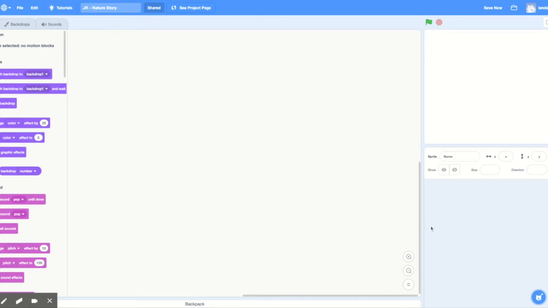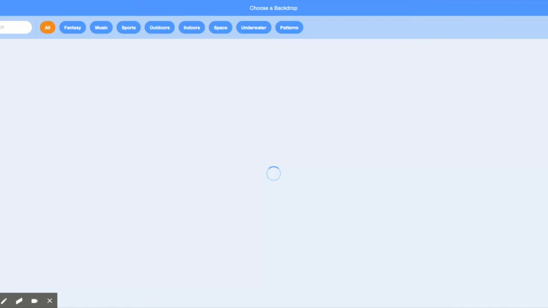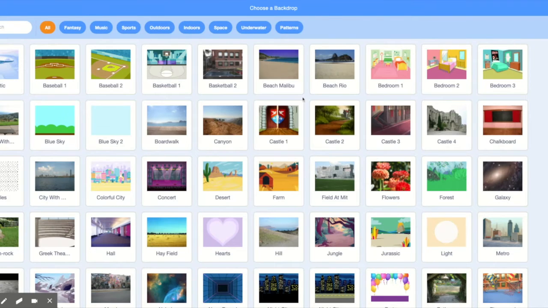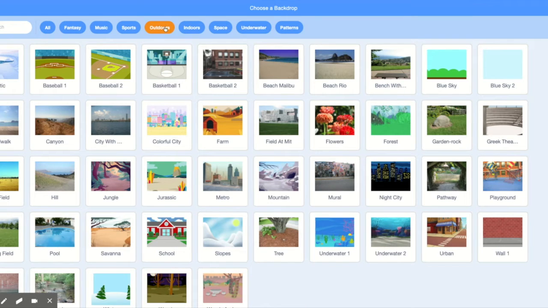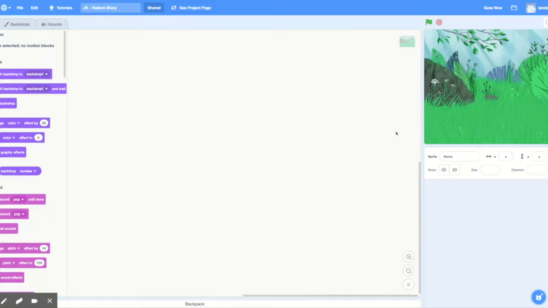Okay, now the first thing I'd like you to do is go to backgrounds, and we're going to choose a background that perhaps looks like someplace near our homes. So I'm going to click on outdoors. I live in the White Mountains, so I'm going to choose a forested landscape. But as long as you choose something outdoors, something that has living things and non-living things, you should be good. So I'm going to choose forest.